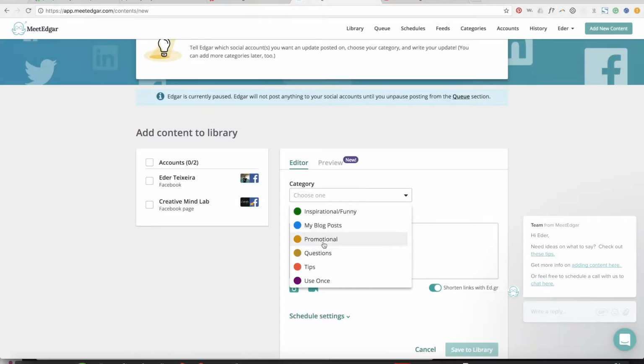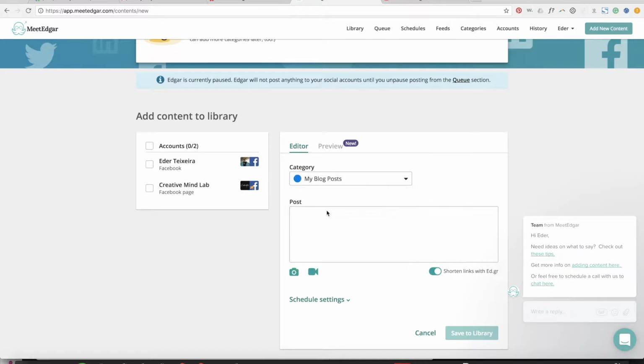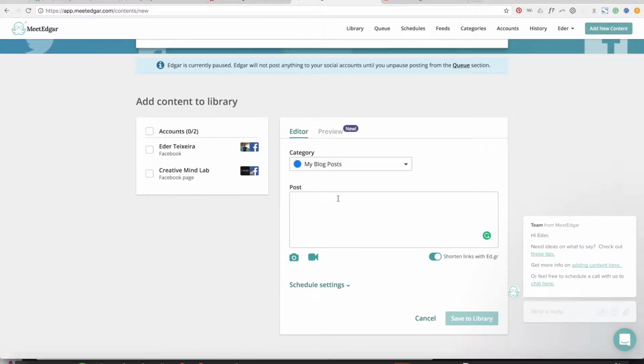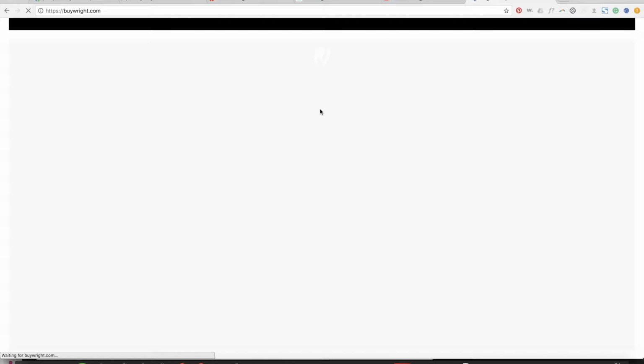So right here we're gonna, what is this? Is this a blog post? Let's do a blog post, okay? My blog post. And here let's go ahead and get a link. So for me, even though I did this as Creative Mind Lab, I'm gonna go to my byRight's website, and I'm just gonna take a blog post from her site as if this is my content for Creative Mind Lab that I want to share. Okay, I just want to give you guys an example.